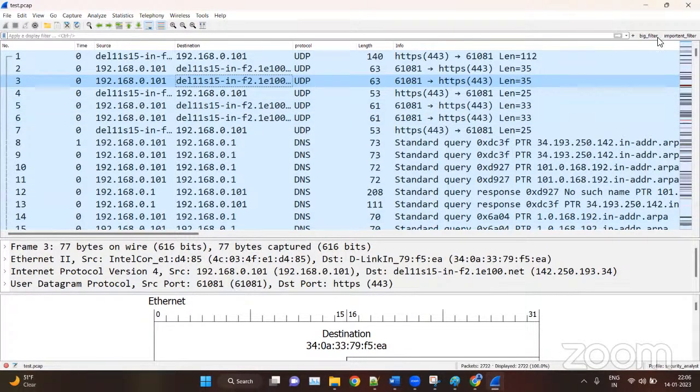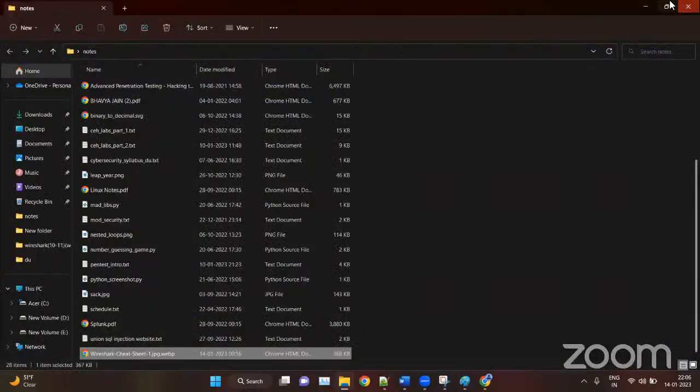So next we have network analysis overview. So this is all about display filters. Do you have any doubt in that? In display filters? No doubt so far. Thank you.